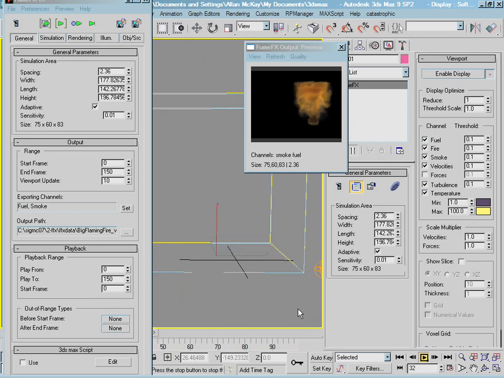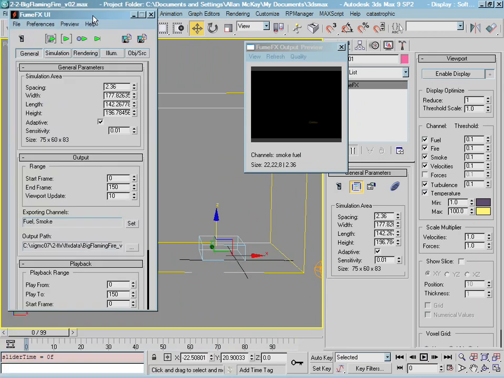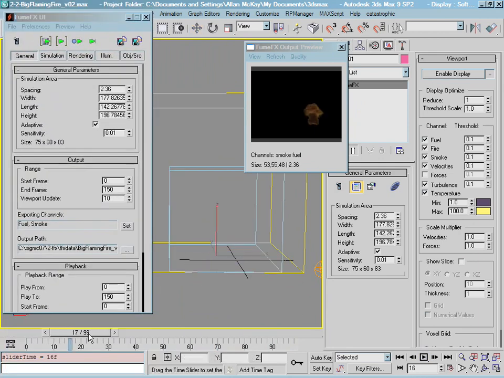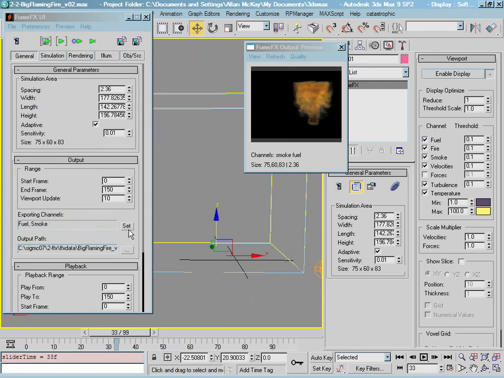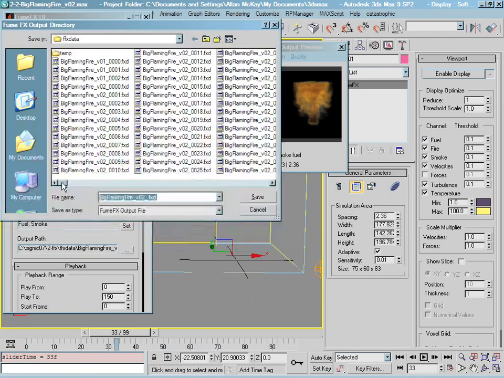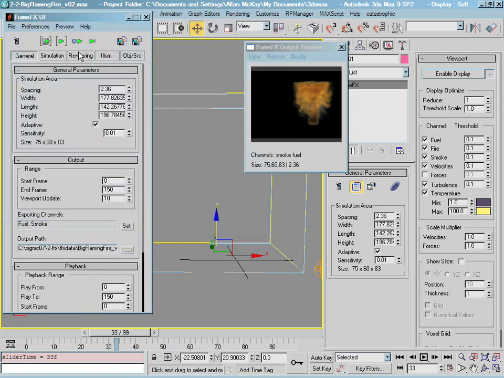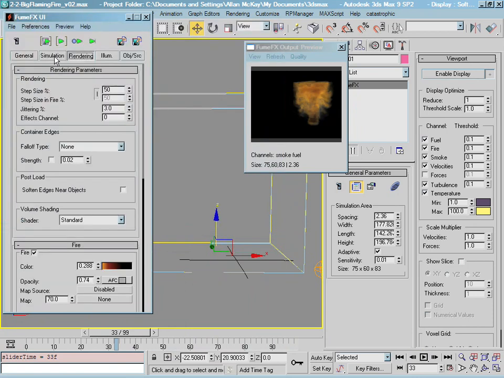In this example, I've just got some fire which plumes up and turns to smoke. It's not too interesting, but it's a good scenario to work in. What I've done is simulate that data out already, so I load up the file and the cache is all there. When you are simulating over the network, you have all your files accessible on the network, so any machine can grab this data.